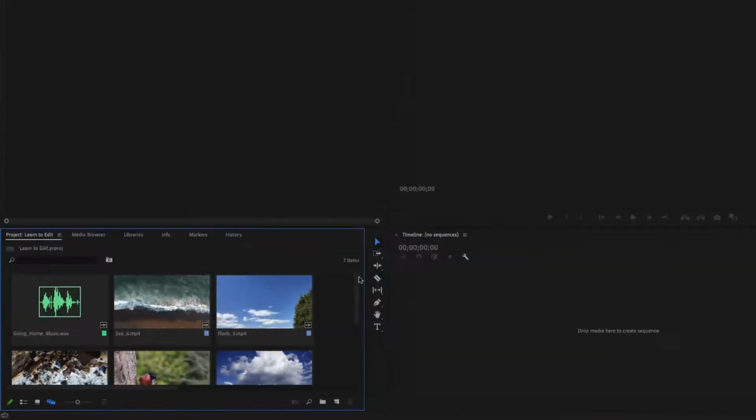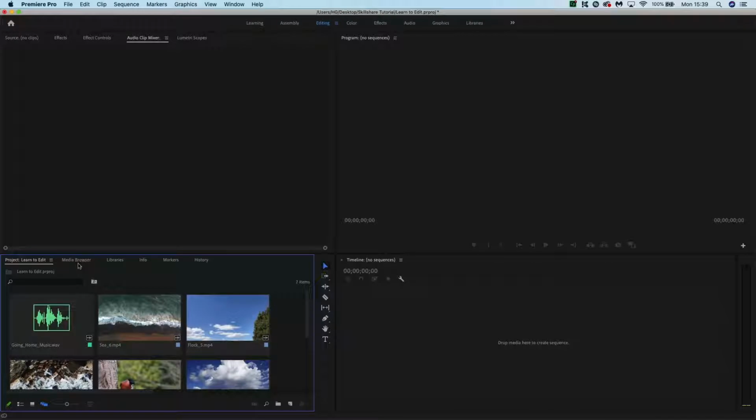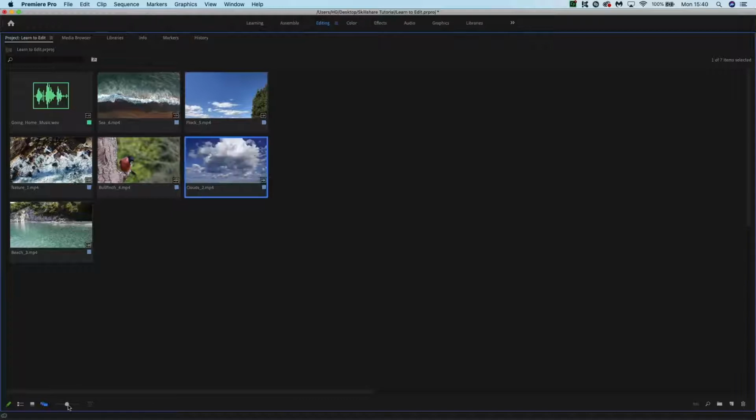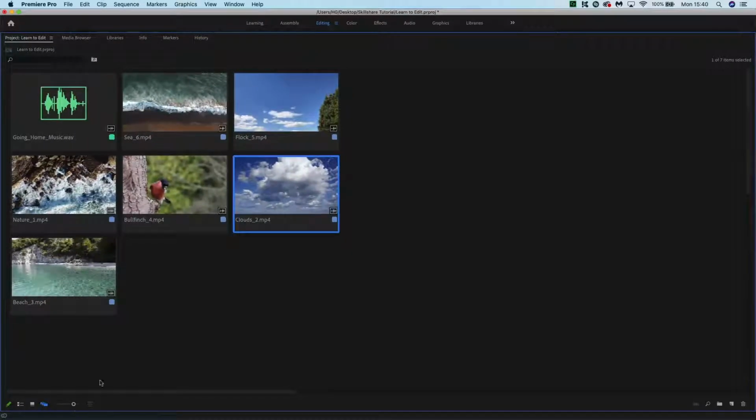If we double click on the panel, the window will be enlarged. And you can actually do that for all panels in Premiere Pro. So in the freeform view, you can see a preview of the clip, just like the icon view. I can use the scale at the bottom of the panel to make things bigger and adjust their size.